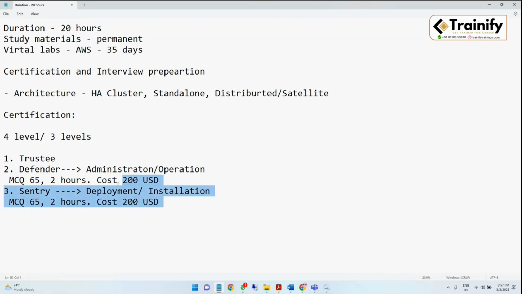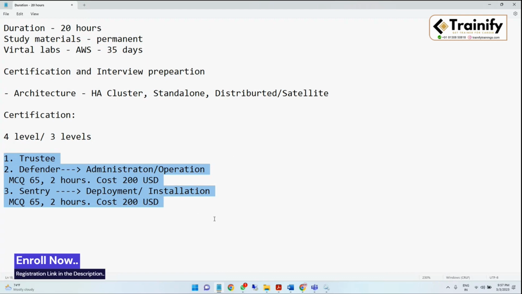We are going to cover both Defender and Sentry certifications, both the administration and operation topics and deployment and installation. Topic-wise, we'll prepare you for these certifications. And if you are covering the exercise guides and use cases and going through our sessions carefully, you would be able to clear both of these certifications.